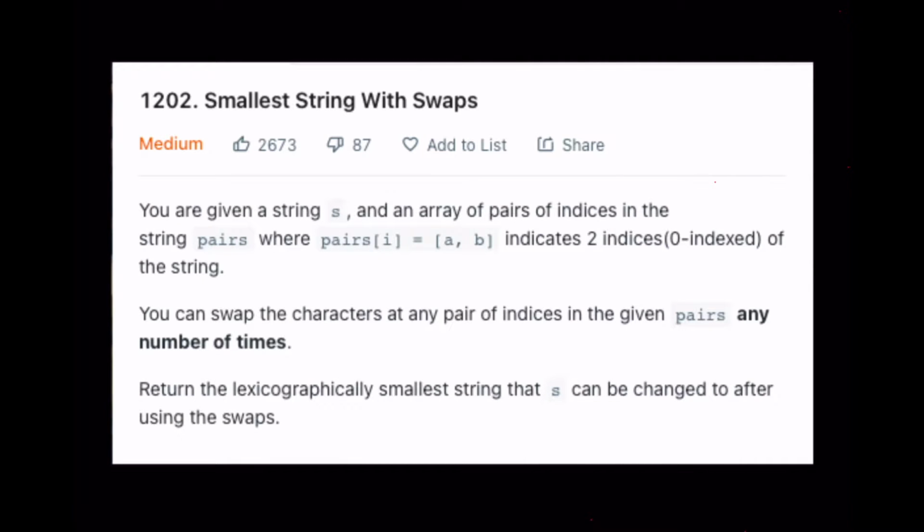Hello everyone. Today we are going to solve the problem smallest string with swaps. Given a string S and an array of pairs, each pair has two indices where you can swap the characters. You can swap at any pair of indices and any number of times, and return the smallest string S.